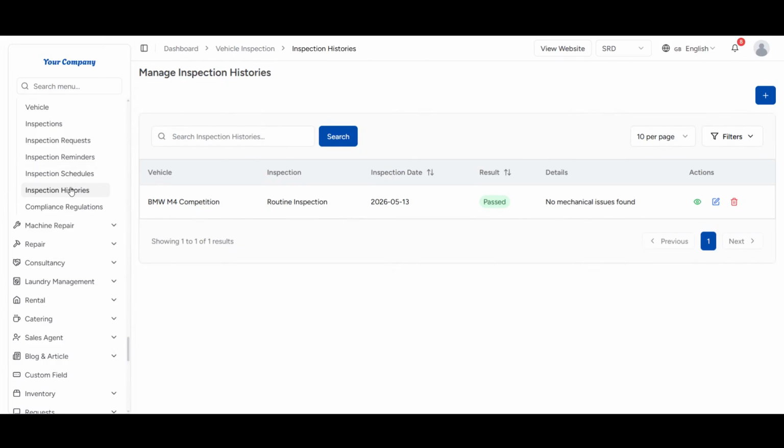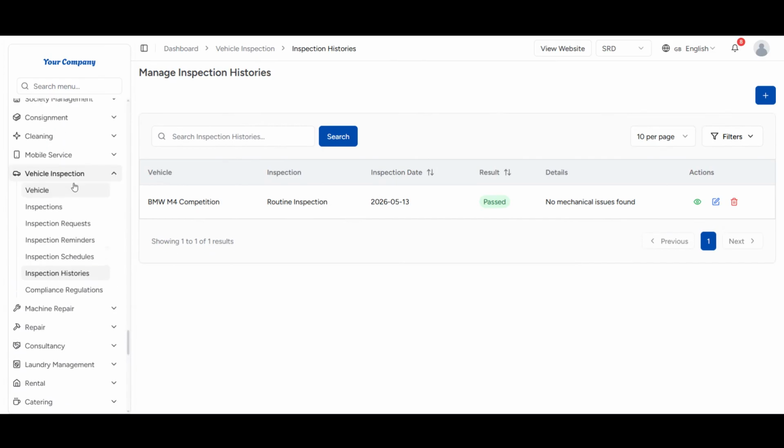Welcome back. In this video, we're going to walk through how to set up inspection schedules in the vehicle inspection module. Instead of waiting until something goes wrong, inspection schedules let you plan ahead, making sure every vehicle gets checked at the right time by the right person. Think of it as putting your inspections on autopilot.